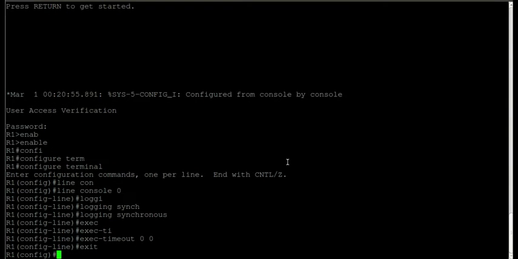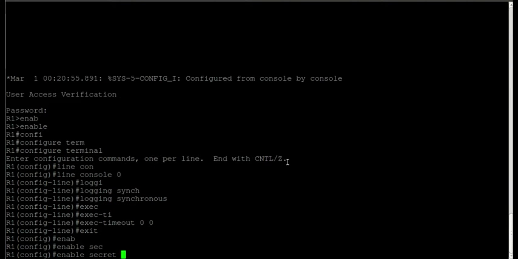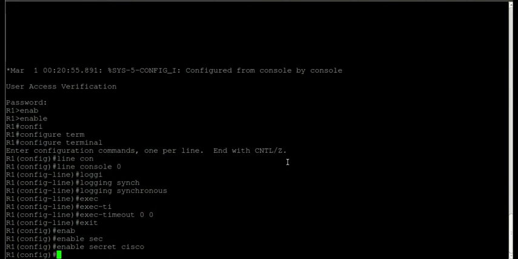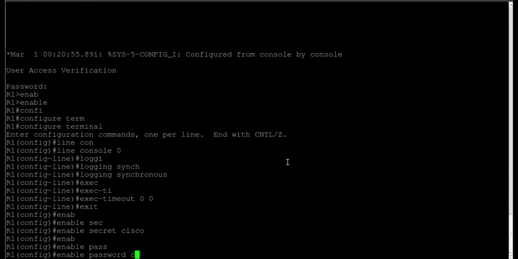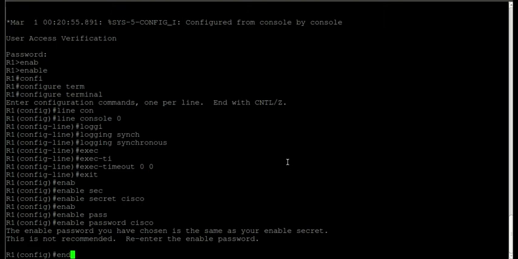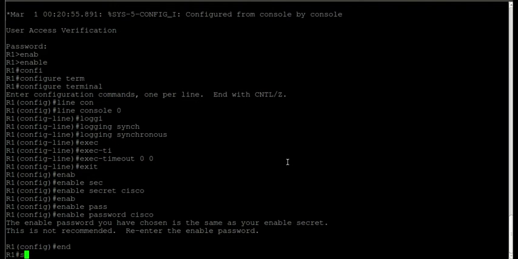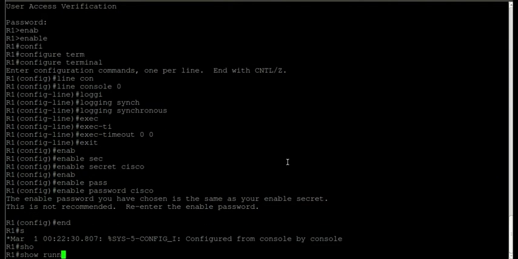And once we've done that, we're going to configure the enable secret. To do this, we use the command enable secret. In this case, it's going to be Cisco. And we can configure an enable password as well. Cisco.